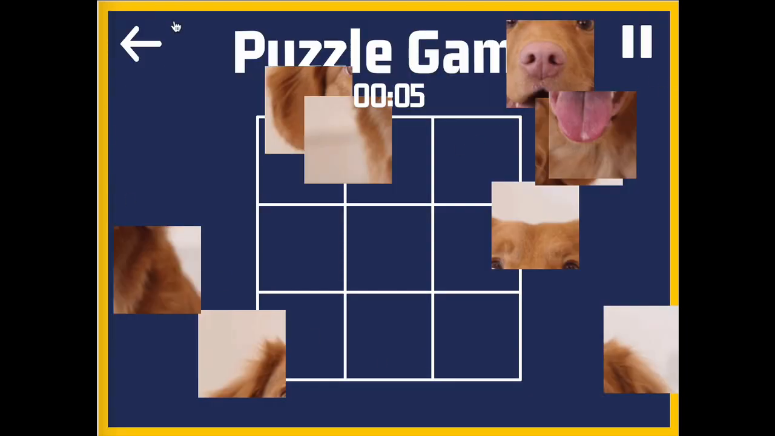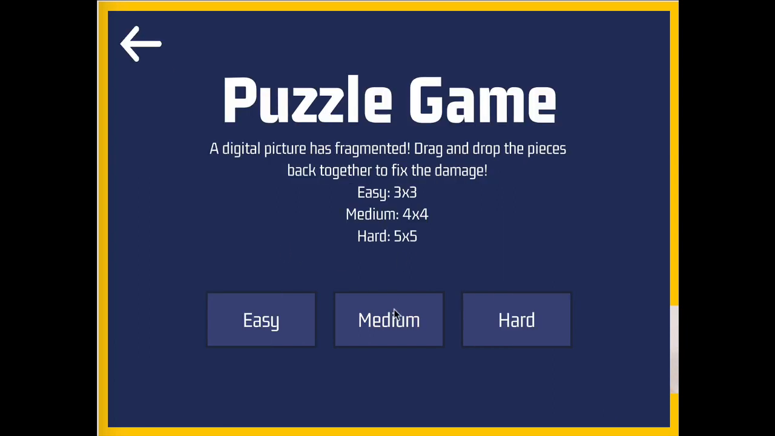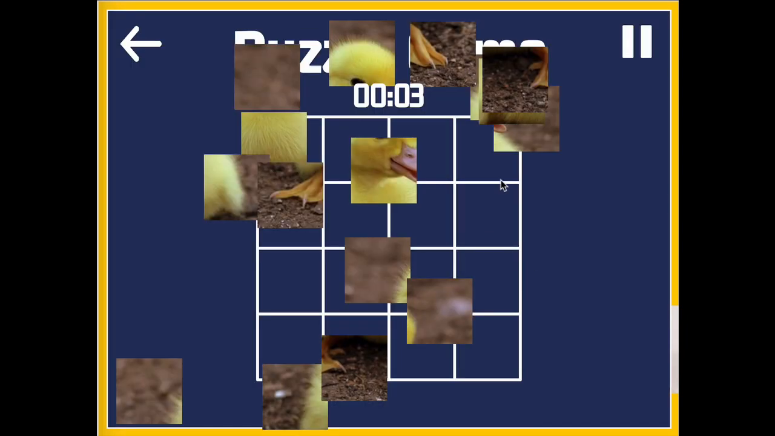So that's all the functionalities of the buttons and the games. As we can see here, there are different images than the other ones, and as you can see, it's a 4x4 grid.